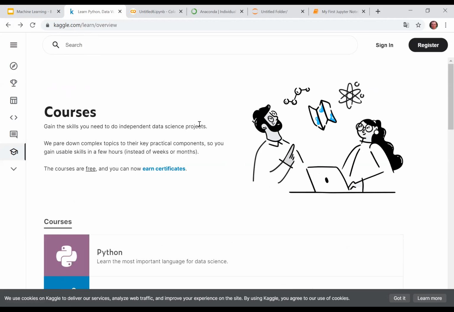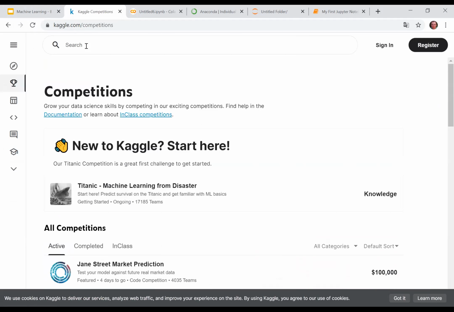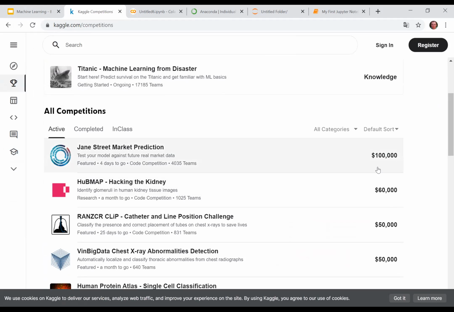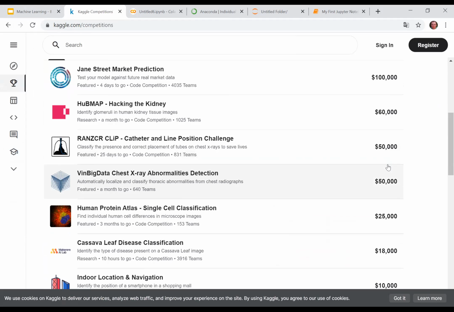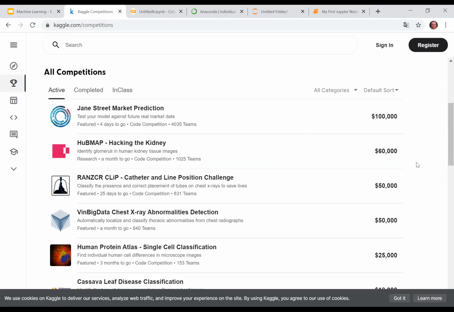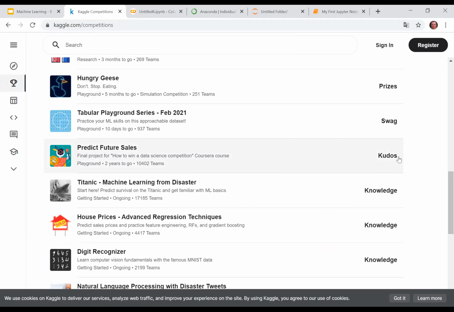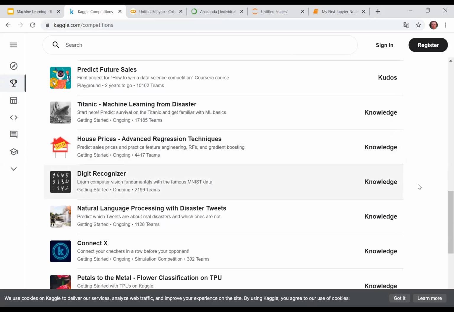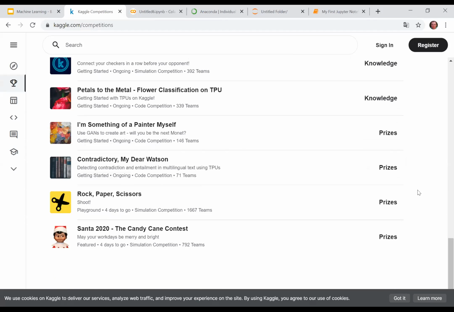First of all, Kaggle is known as a platform for competitions. For example, there are a lot of competitions here. Some of them provide a huge prize, and some of them offer only knowledge, only knowledge.